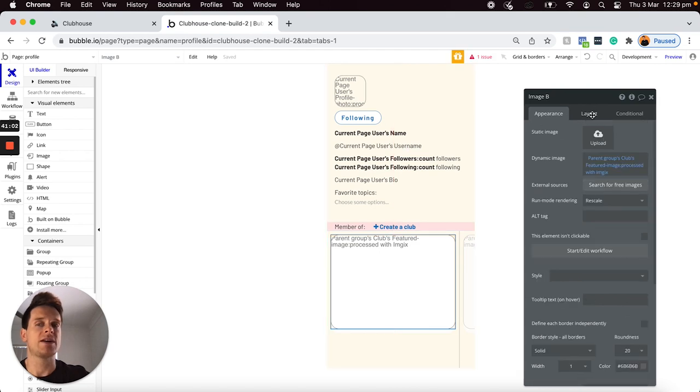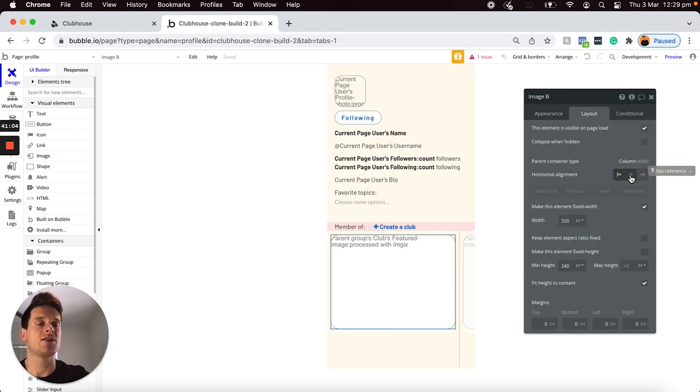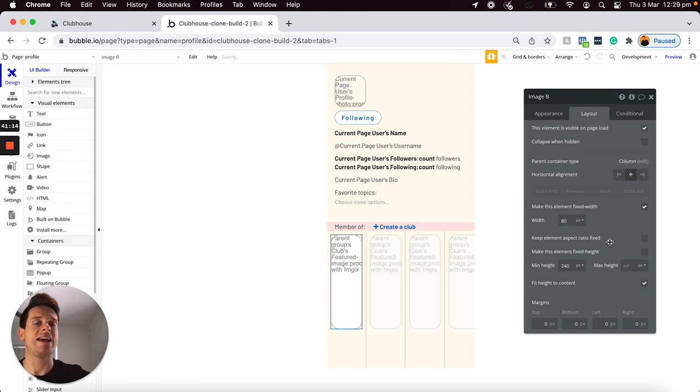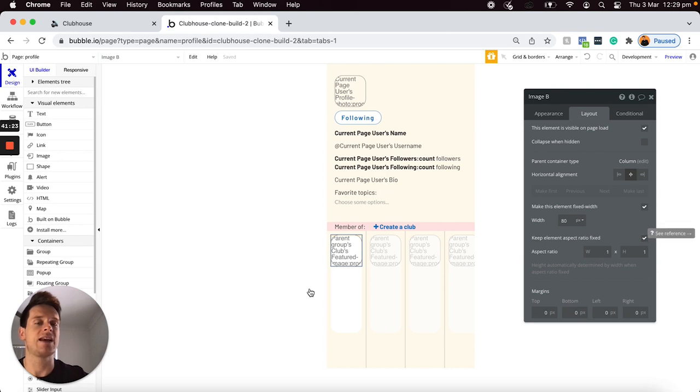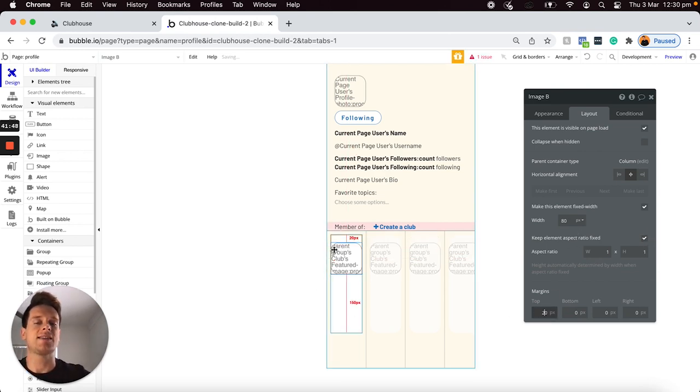I'm then going to jump into my layout menu here, and I'd like to align this image in the center of my white group. And I will update the width of this image to be 80 pixels. And I will also select that I want to keep the element's aspect ratio fixed, so that way it is a perfect square. And then I'm going to add 20 pixels of margin at the top of this image, so that way it doesn't touch the very top of my white card group.